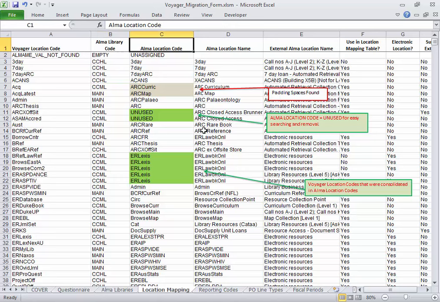In ALMA location code, you would fill in the new location code for this location in ALMA. It is limited to a maximum of 10 characters. You may use the same location codes in ALMA that you use in Voyager, however, this is not required. You may also use this form to consolidate locations if you wish to do so. An example of this can be seen over here in green, where a number of electronic resource locations in Voyager were mapped to a single location in ALMA.